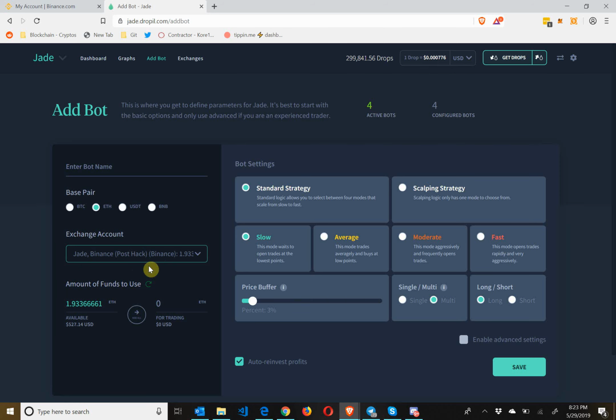So right now I only have Binance, so best practice was to actually recreate my keys because of the hack. So you can see here I have some Ethereum, and I'm going to go ahead and put that to work.